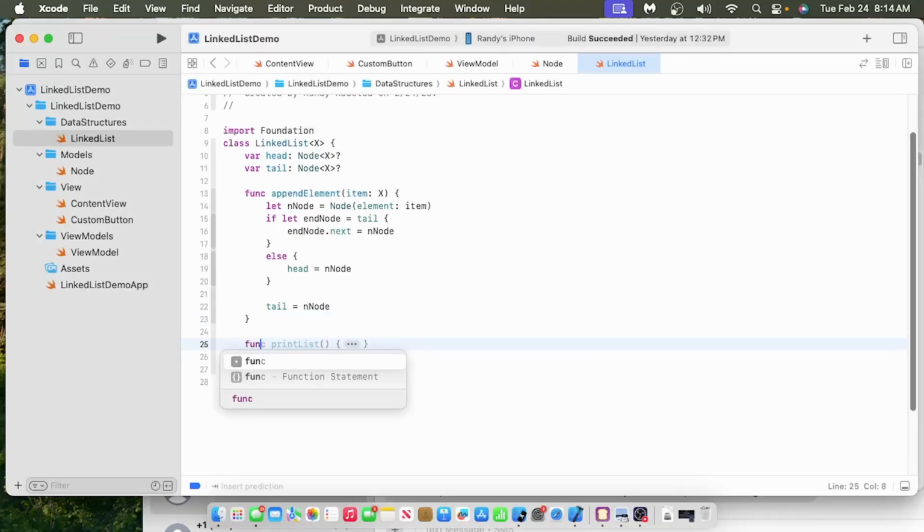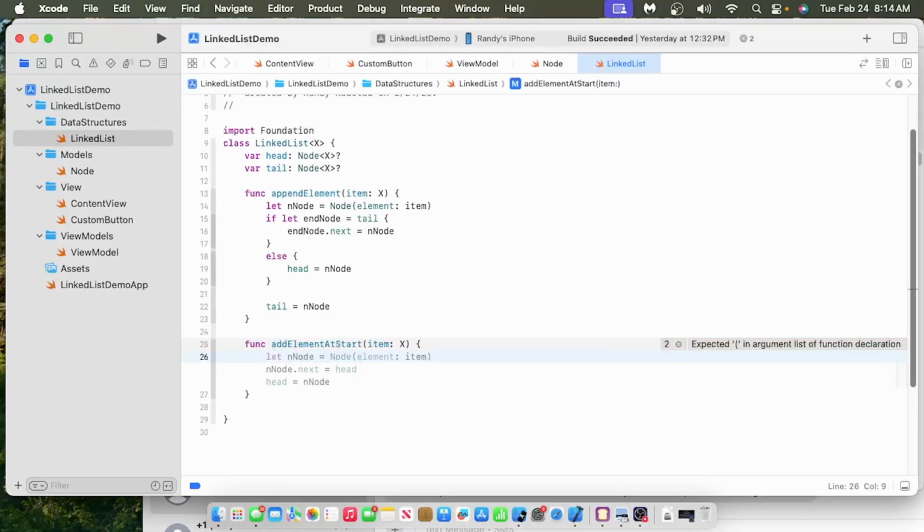We're going to say func add element item X. Let's see what we get. Let end node equals node element item. That is correct. Node.next equals head. That is correct. Head equals end node. That's pretty good. I like the auto completion. That is correct. So what's going to happen is we're going to create a new node.